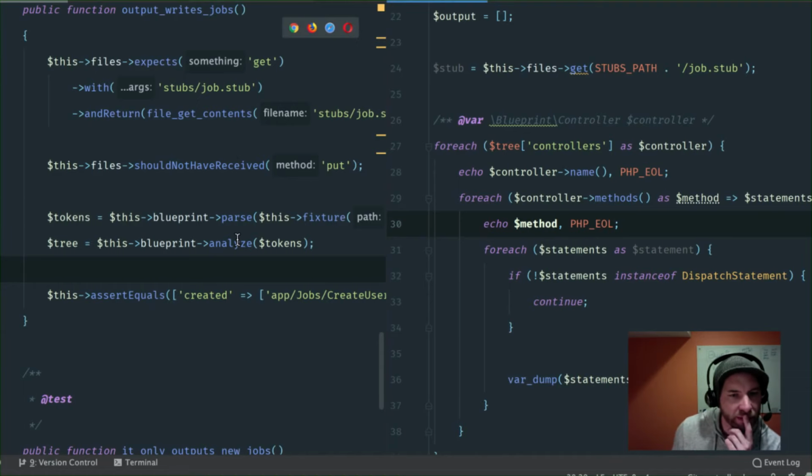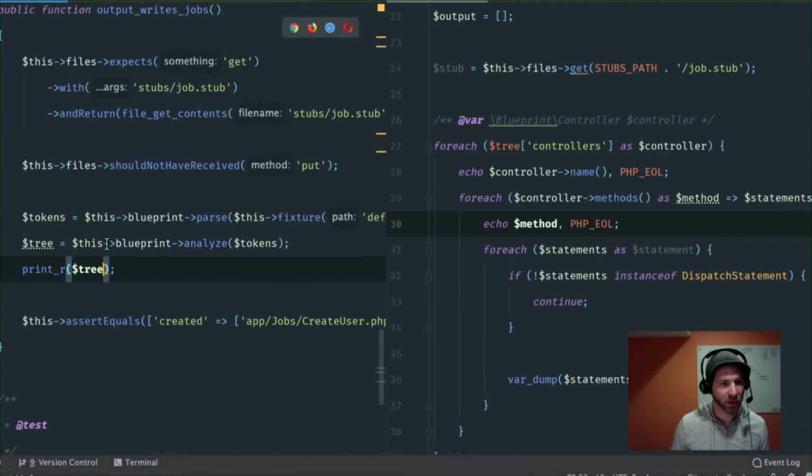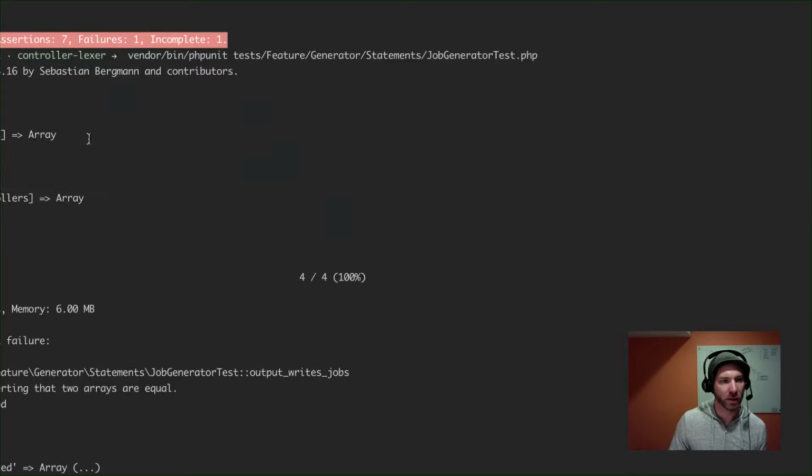So let's bring it over here and make sure we're doing tokens. All right, so tokens is picking up dispatch. Let's check out the tree then instead. All right, the tree's got nothing in it. Something's wrong with the tree. Something's wrong with the analysis of the tree. That's strange.